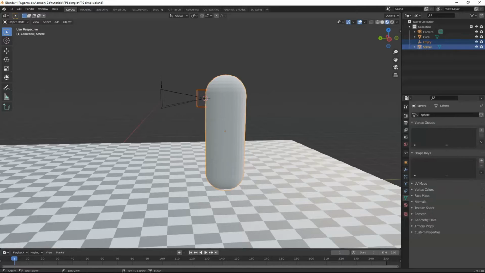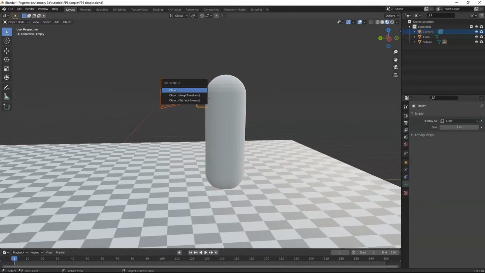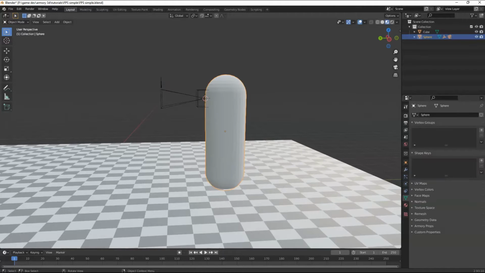So let's just Shift select the player, Ctrl P to parent these two objects together so they move together. Ctrl P. Now when we move the base player, everything moves with it.